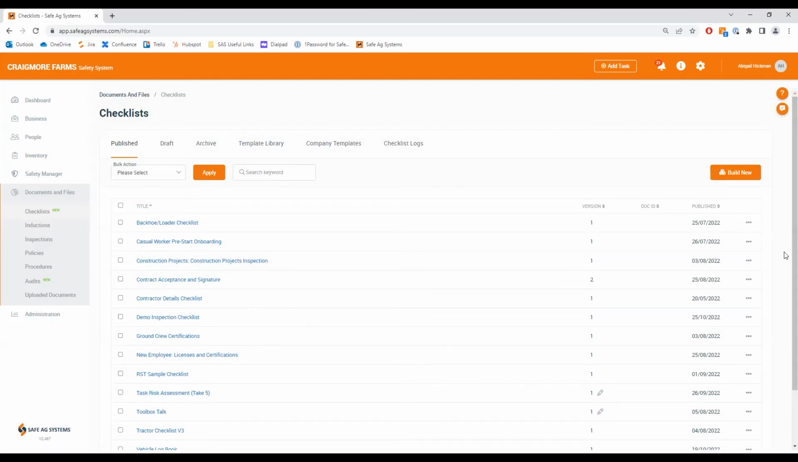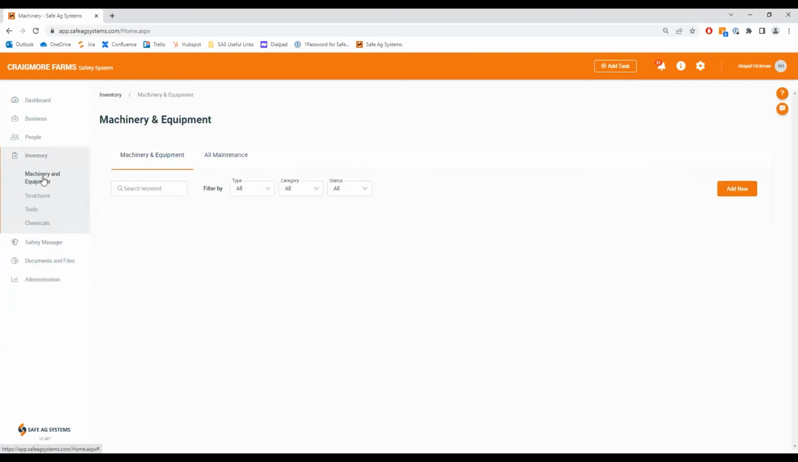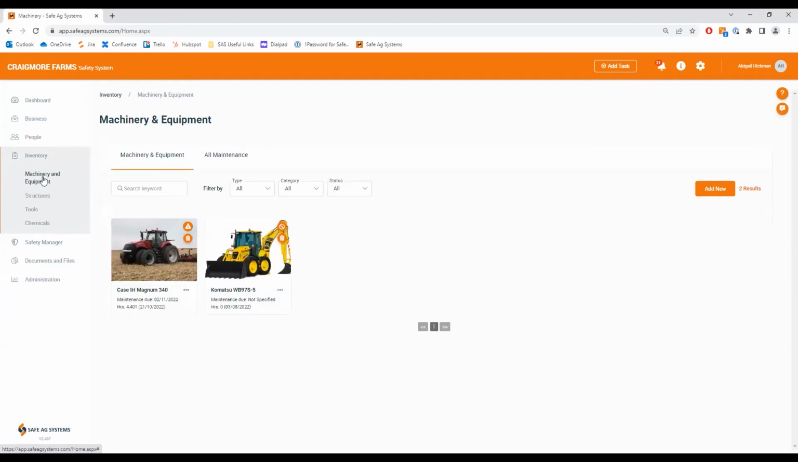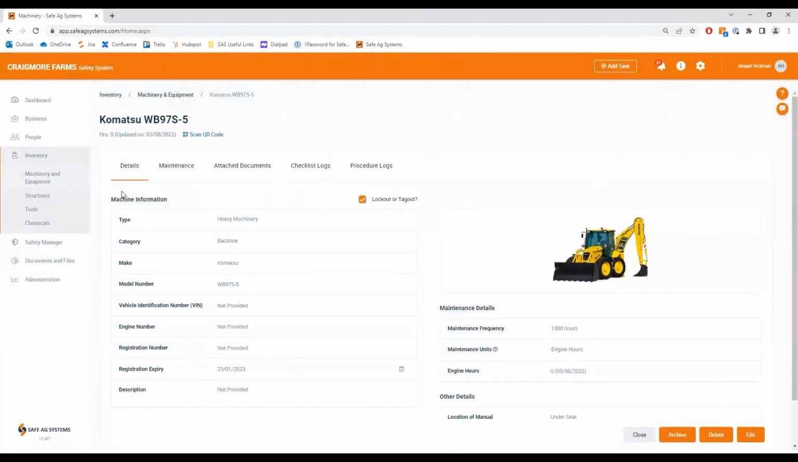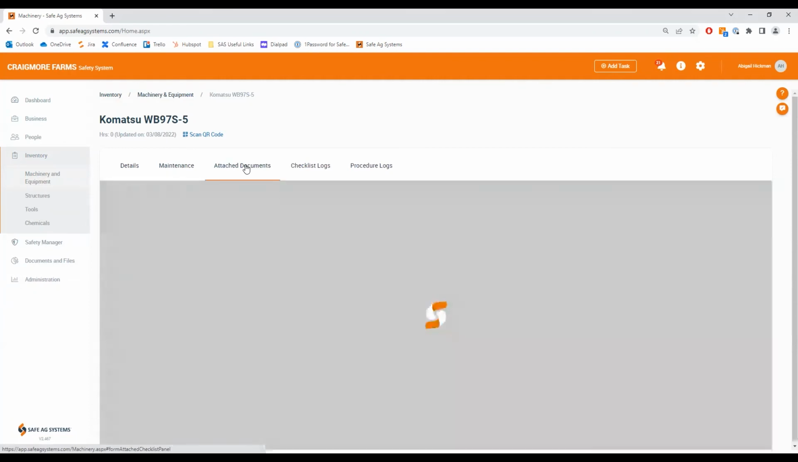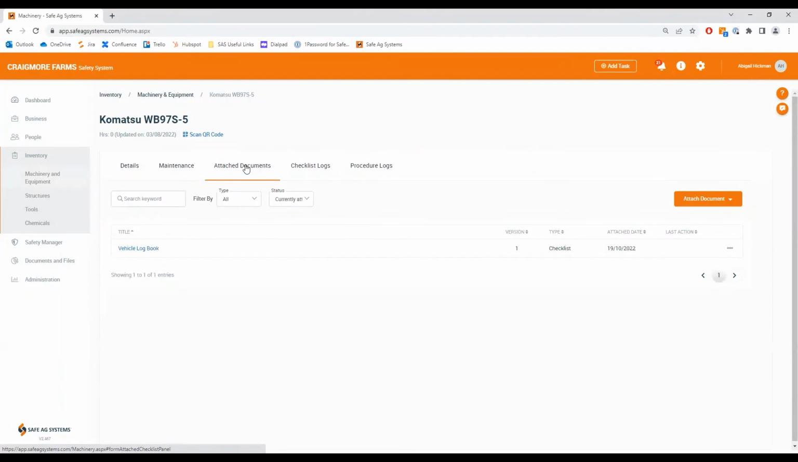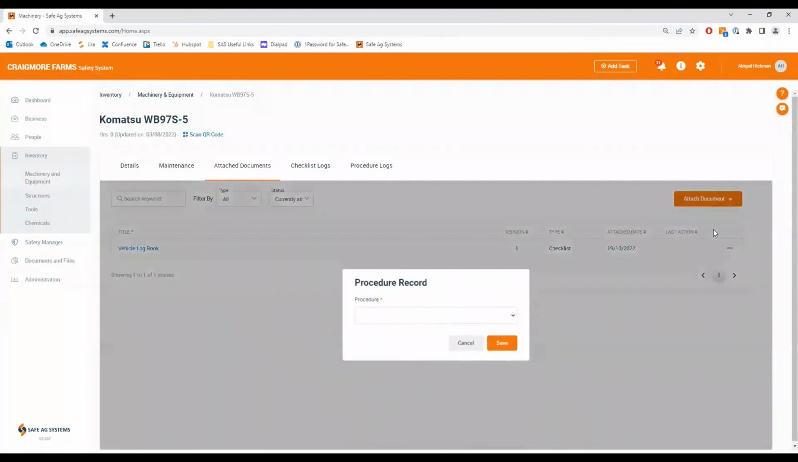Okay, so I'll now demonstrate how to attach a document to an inventory item. Now, the only documents that can be attached to an inventory item are checklists and procedures. So let me go into my machinery and equipment. I'll click on my backhoe. And I've got Details tab, Maintenance tab, and Attached Documents tab. It's the Attached Documents tab where I wish to navigate to. And I can now attach the document, be it a procedure or a checklist, to this machine.